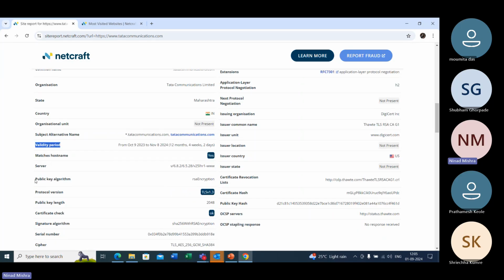Another vital piece of information you can see is the public key algorithm. It is RSA encryption. Now, again, as I said, this is a secure company and a secure website, so it is using a good encryption algorithm. Let's say some company is not that secure. They are not using this secure RSA encryption. They might be using some simple one or something like that. At that time, the attacker may take advantage of the type of algorithm that is present.